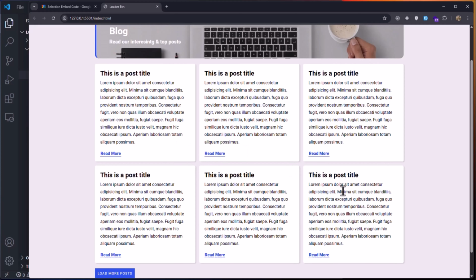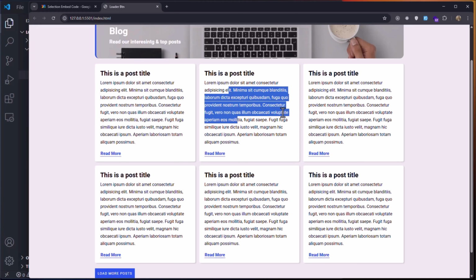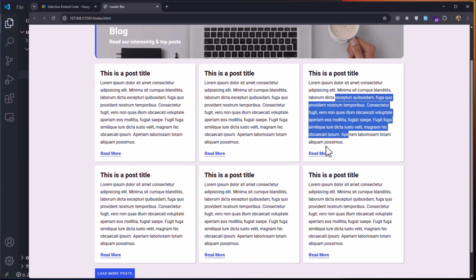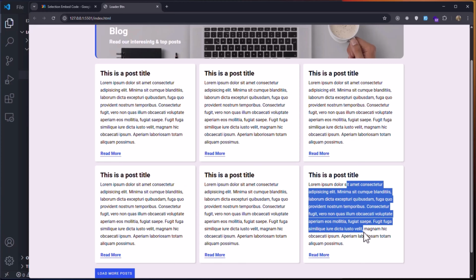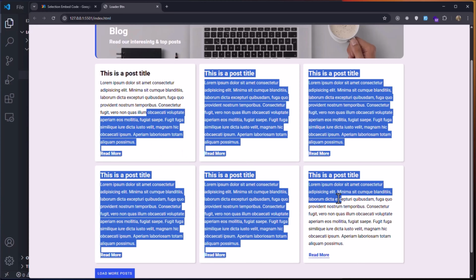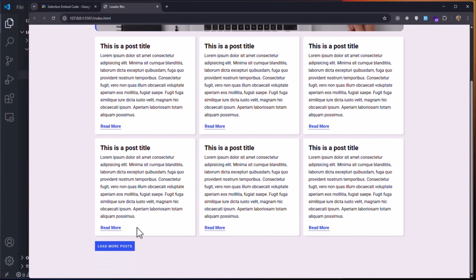So you have to be careful. I'm going to repeat again. The index of the posts starts from 0. So we say index 0, index 1, 2, 3, 4, and 5. So now we managed to show just only 6 posts.